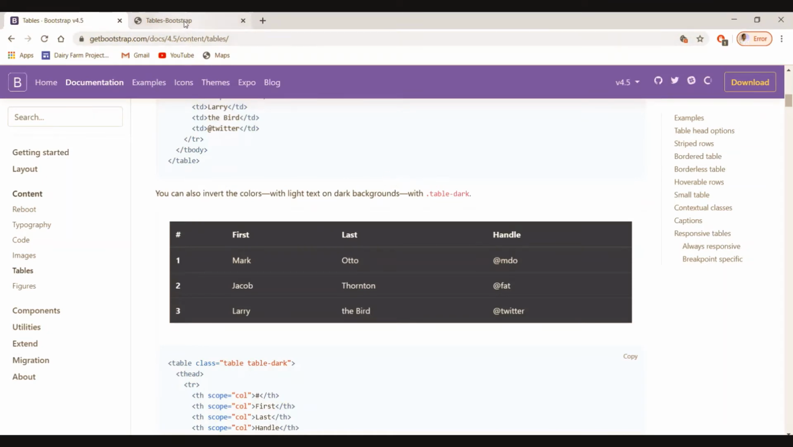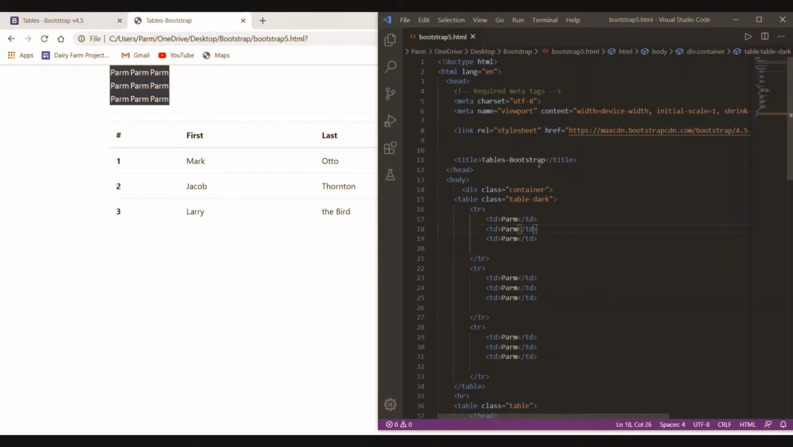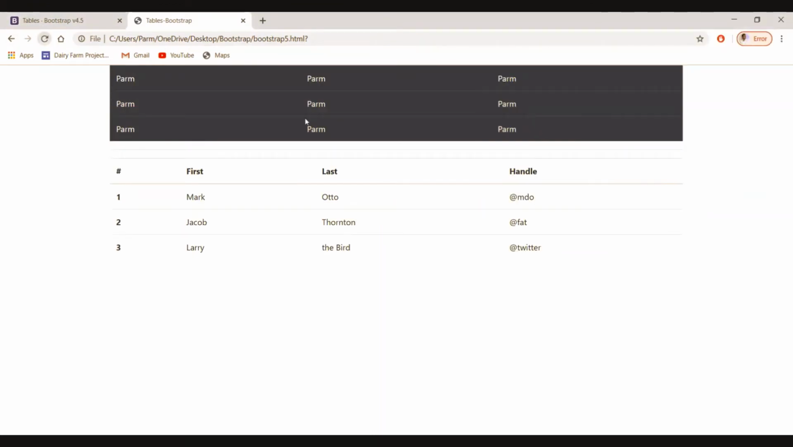Or we just can use both classes. Yeah, it is where it is, class table, and then we can also use table class here, table-dark and table. So here we go, look at this.